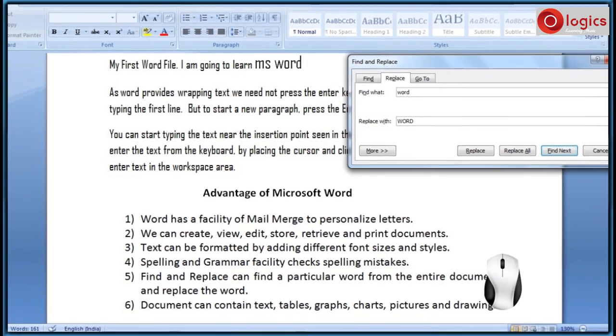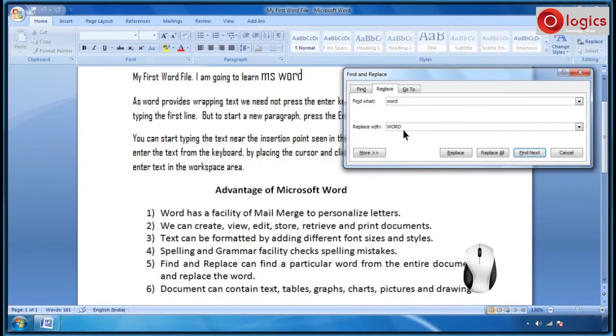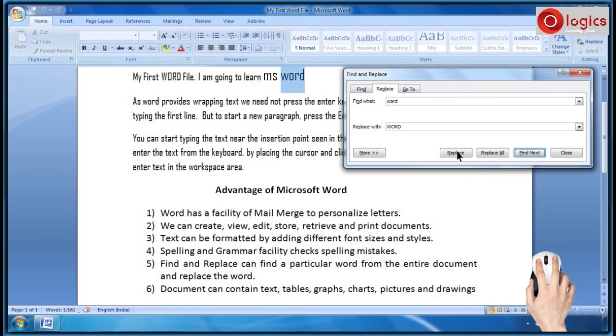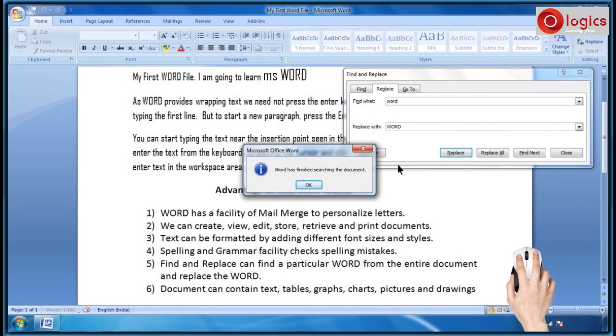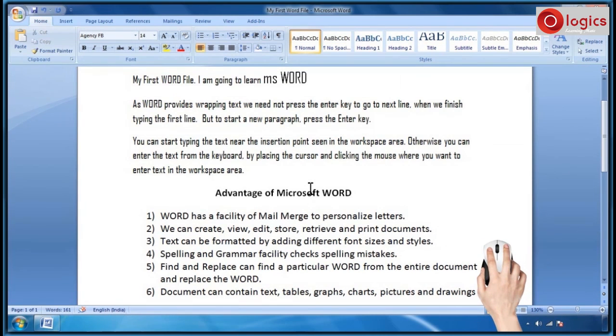Here I am going to search for the word and replace the same with upper letters word. Click on replace button. After finding the occurrence, it has been replaced. See. Like this, you can use find and replace option in MS Word.